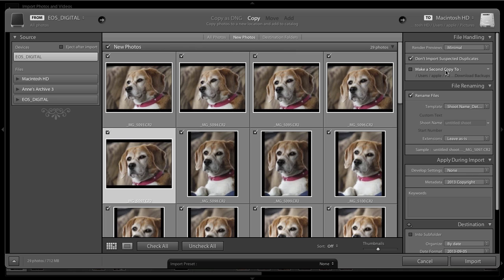This option to make a second copy is good if you want to use Lightroom to make a backup copy of your images immediately. I have a different method of making backups of my photos, so I'm going to leave this deselected for now.